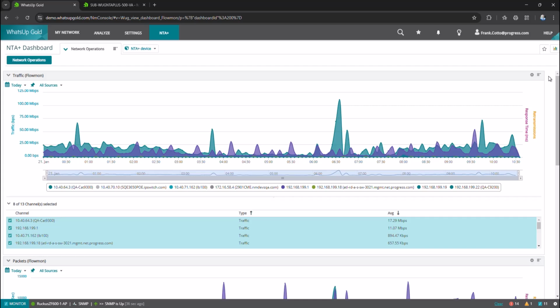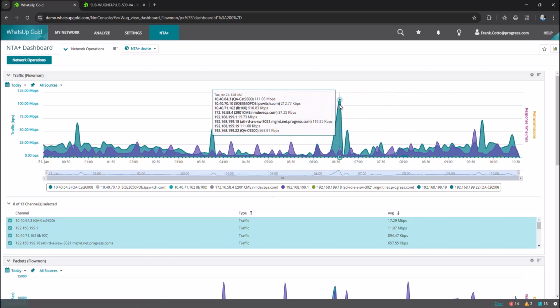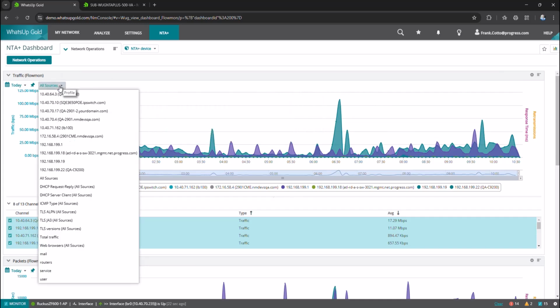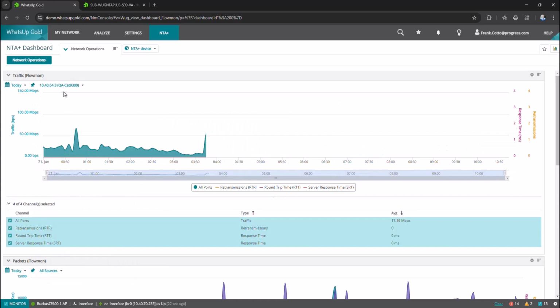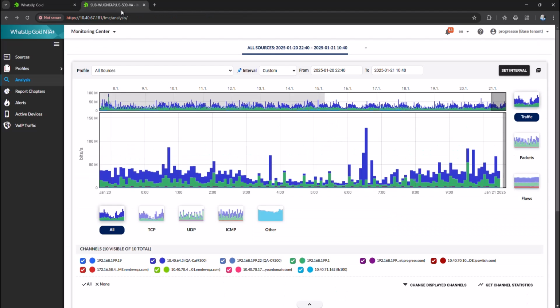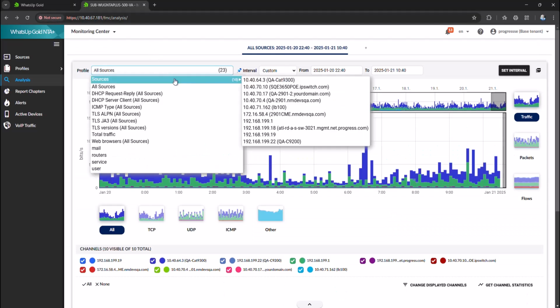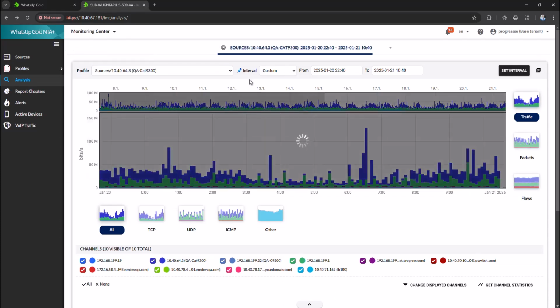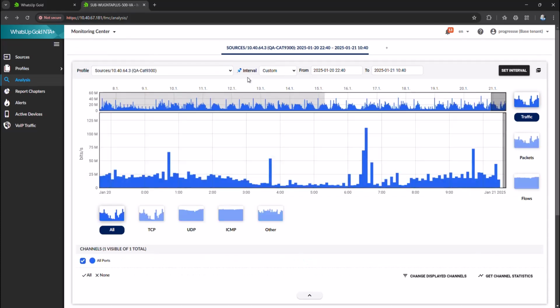As such, you are able to filter here on the various sources of flow. Having a look at the traffic chart, we can see a bandwidth traffic spike from the source QA-CAT9300 to around 111 megabits per second. Let's shift to the WhatsUp Gold NTA Plus collector now to investigate who or what is responsible for this spike in traffic. Within the WhatsUp Gold NTA Plus collector's monitoring center module, you can switch to the source in question as we did in the WhatsUp Gold NTA Plus dashboard.